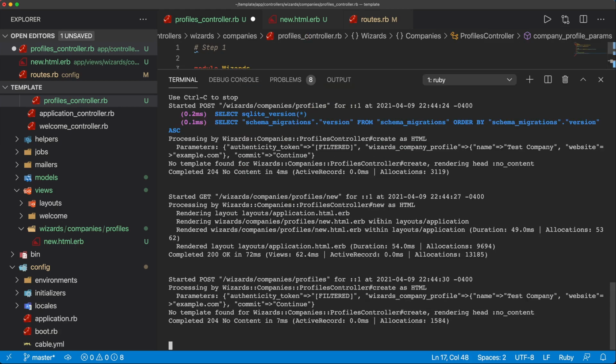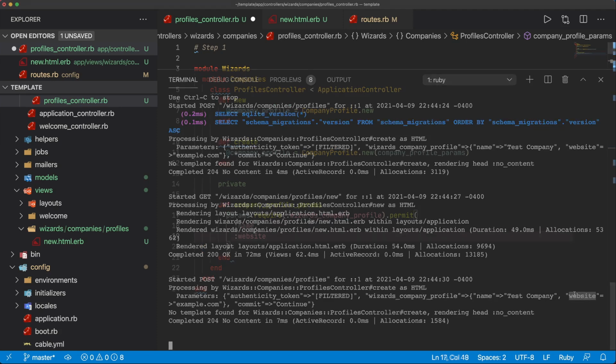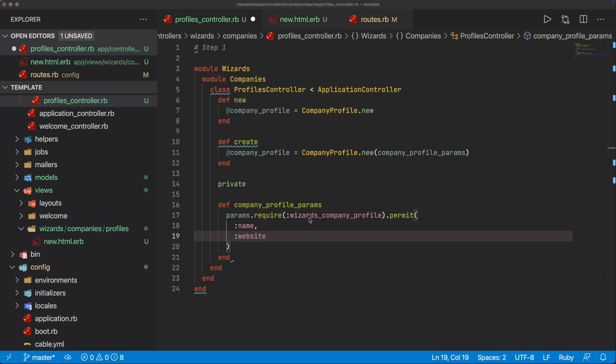And if we look at our logs where we had tried making the post, we can see where it went to our profiles controller create action. The params came in under the wizards_company_profile, and then we have our name and the website. And then we can permit the name and the website.